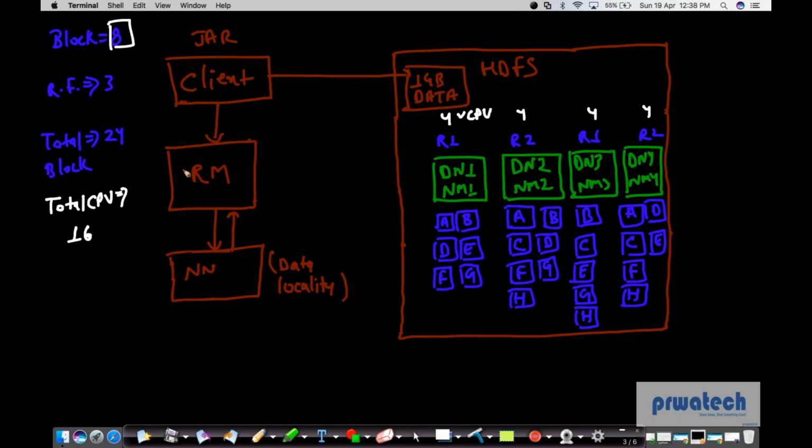The moment the resource manager knows this is the data and how many blocks we have stored in the respective data nodes from DN1 to DN4, it will start submitting the job. This process is job submission. Multiple cases will come here. Okay, we'll see the cases one by one.